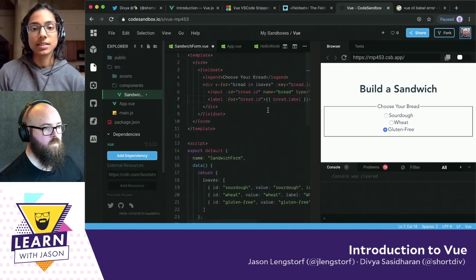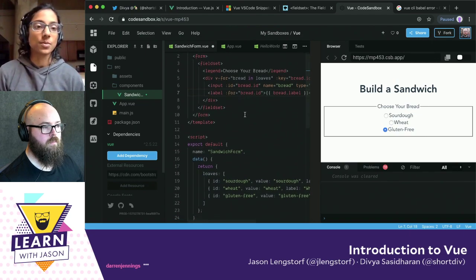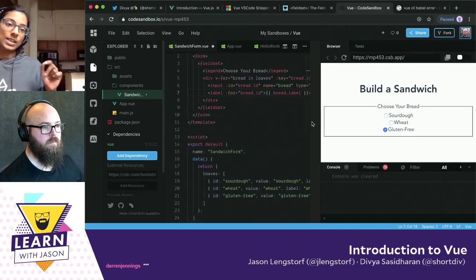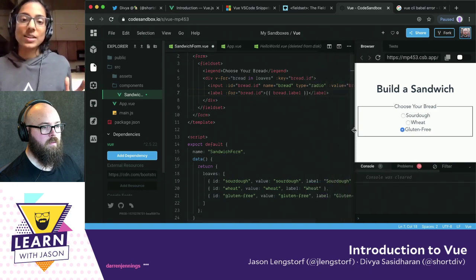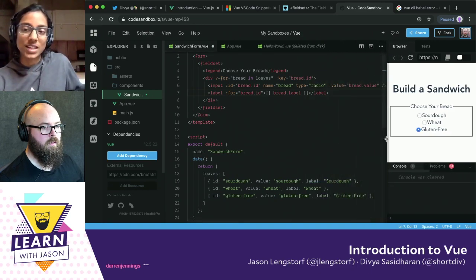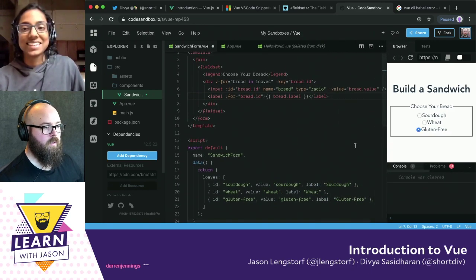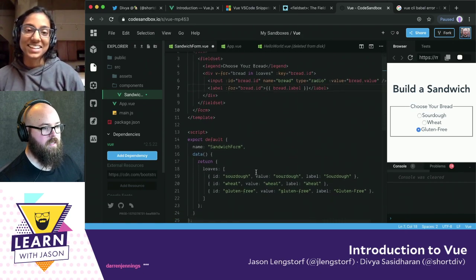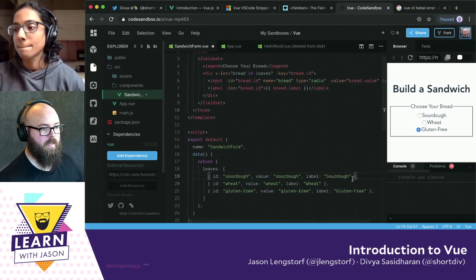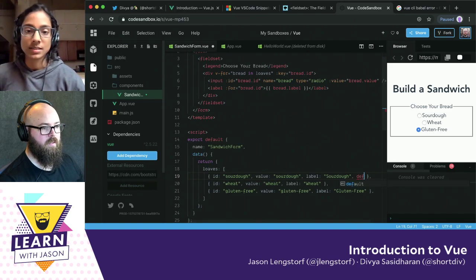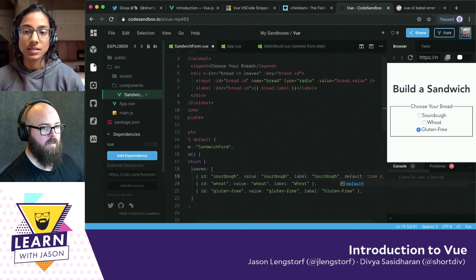But I think the other thing we can also add is the idea of a default element. Whenever I create a form, I always want a default selection. When you get sandwiches, the default is wheat, I'm guessing. Sure, I think that makes sense. I guess we could just make the first one the default, so we can say default true or something.